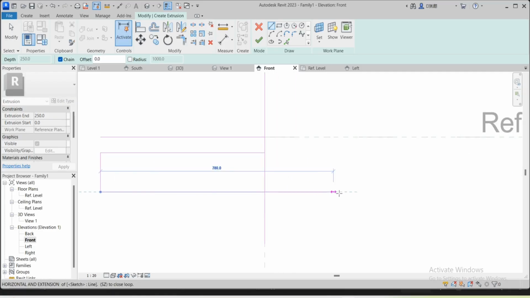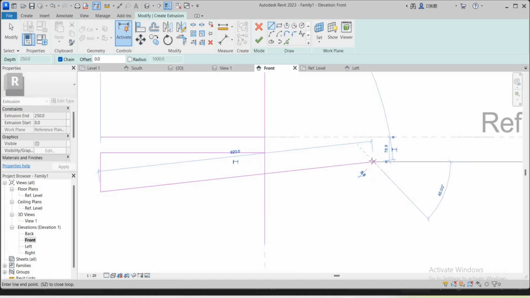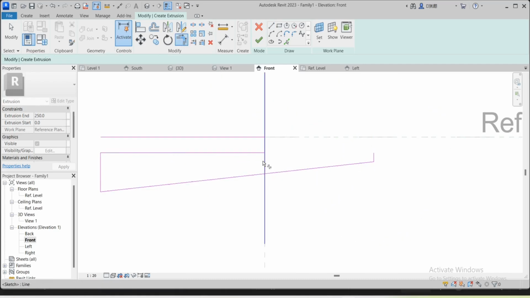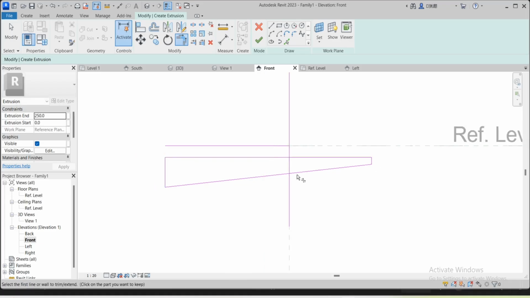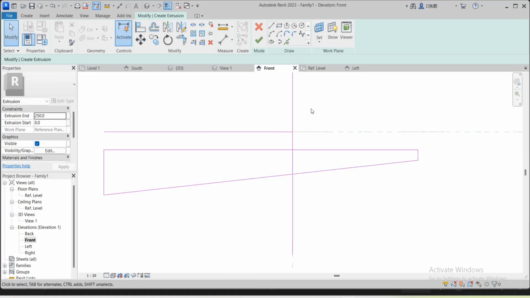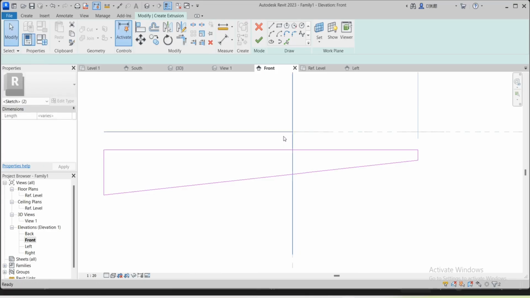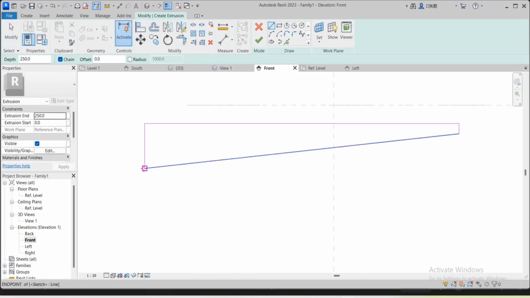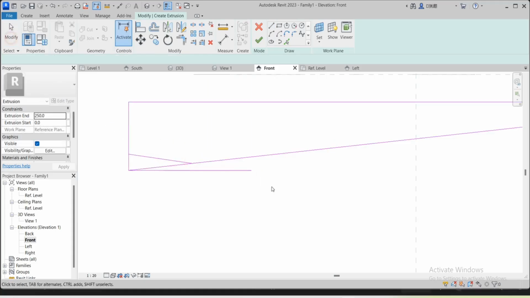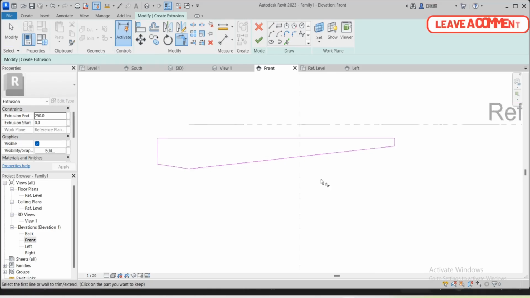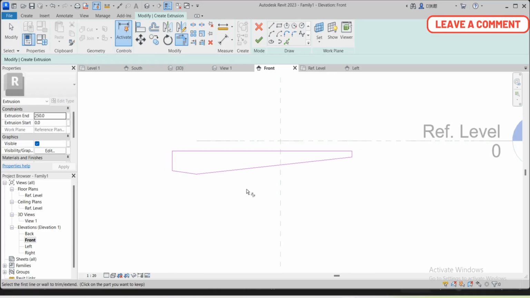You need to pass the center line. Let's stop somewhere here. Trim it. Now we are going to delete these other lines. Let's modify the shape a little bit. Let's have something like this. I think that's okay.